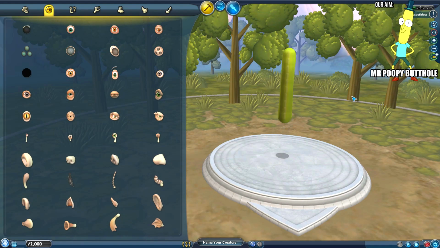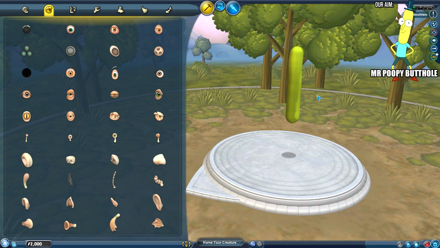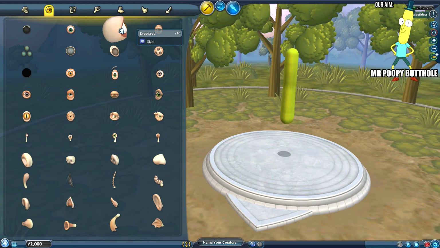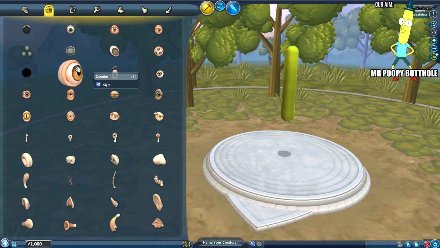So now we're going to go on to his face. I think this is probably okay. Most of his body is pretty much his head, and the rest is his small body. He has a very small body, poor Mr Poopy Butthole.